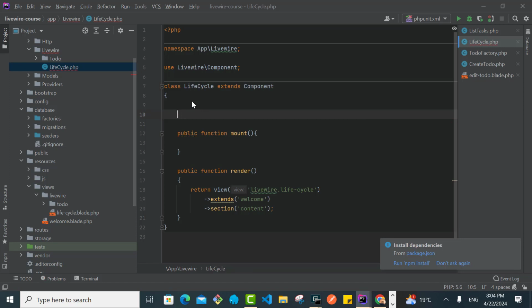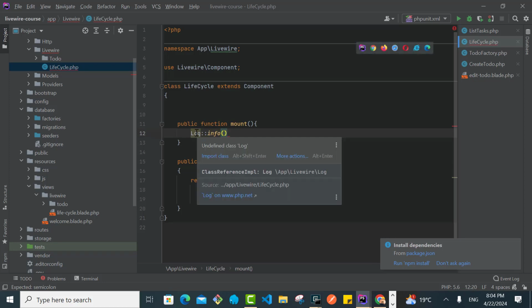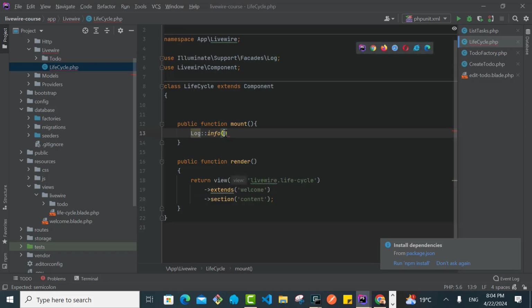Let me just use the log. I don't have to use this here now. You can say log, I believe there is info. All right, let me just import this and say here, this is the mount method or lifecycle hook. Lifecycle hook, like that. That would be okay.